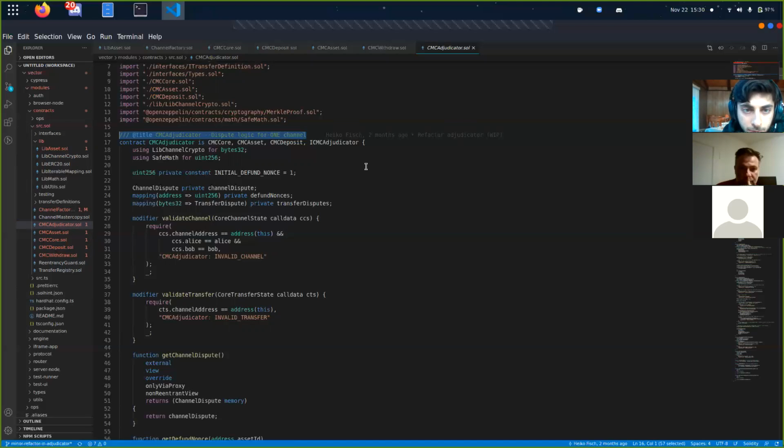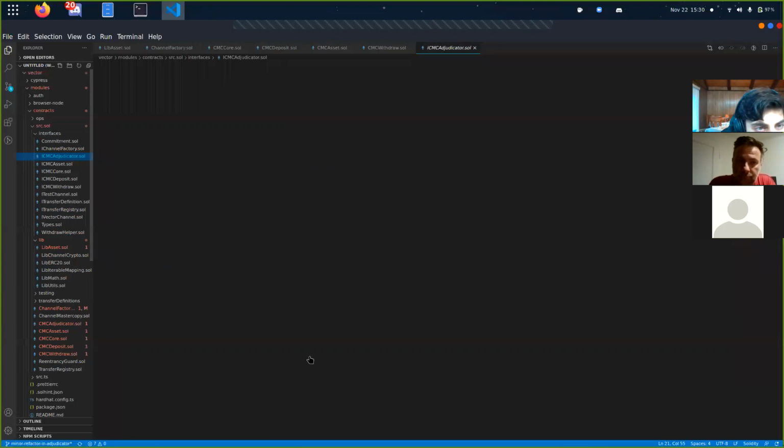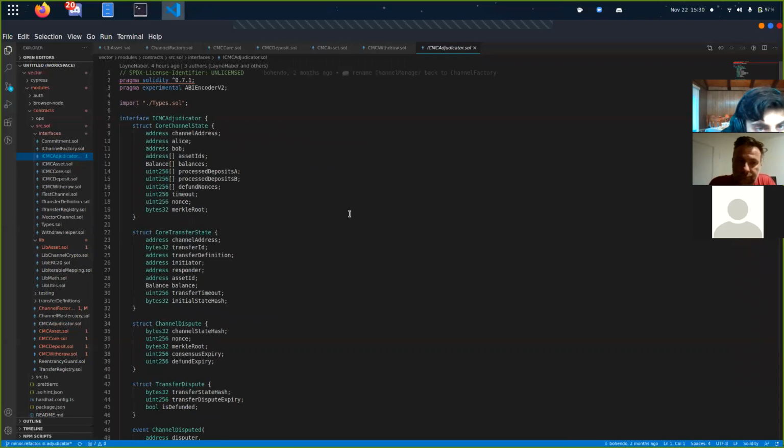Jumping into the actual implementation, we have this constant initial defund nonce. We set this to 1. This is something that we can cover in a little bit. Then we have this channel dispute struct. Where is this actually defined? I'm assuming that this is in the interface, ICMC adjudicator. Okay, cool. So maybe quickly jumping into the actual structs here in the adjudicator interface.